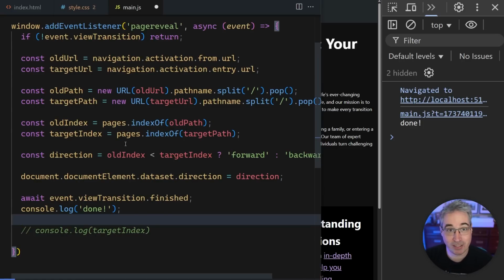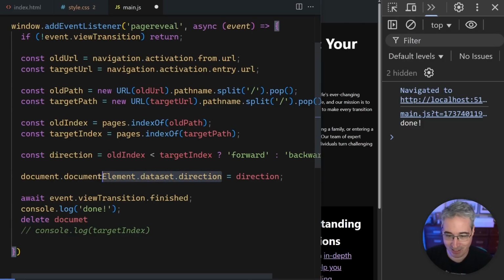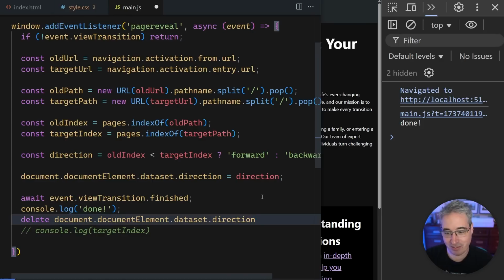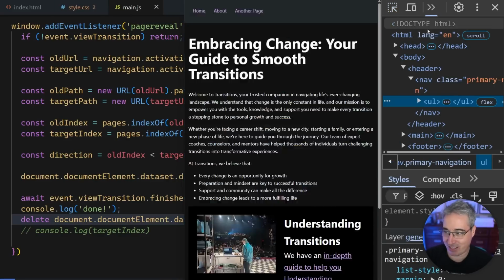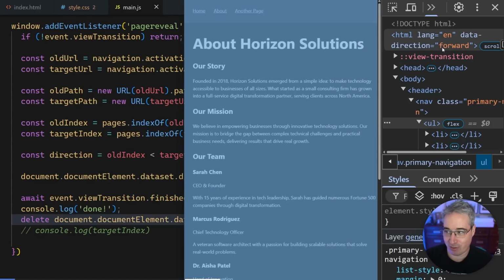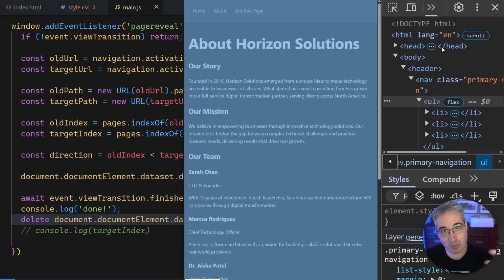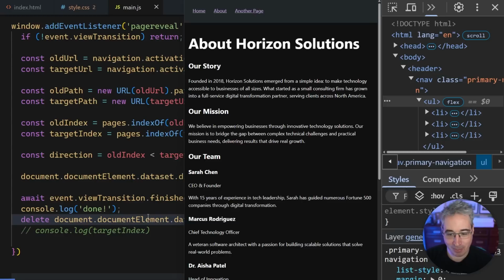So in this case, once it's done, all we want to do is delete our document. And I'm just going to copy this because it'll go a little bit faster. We want to delete the document element dataset.direction. And so now if we come and take a look on here, once again, we have the HTML elements there. I'm going to click on about. We do our view transition, the forward is there, and then when it's finished, we remove that from there. So a little bit of cleanup.